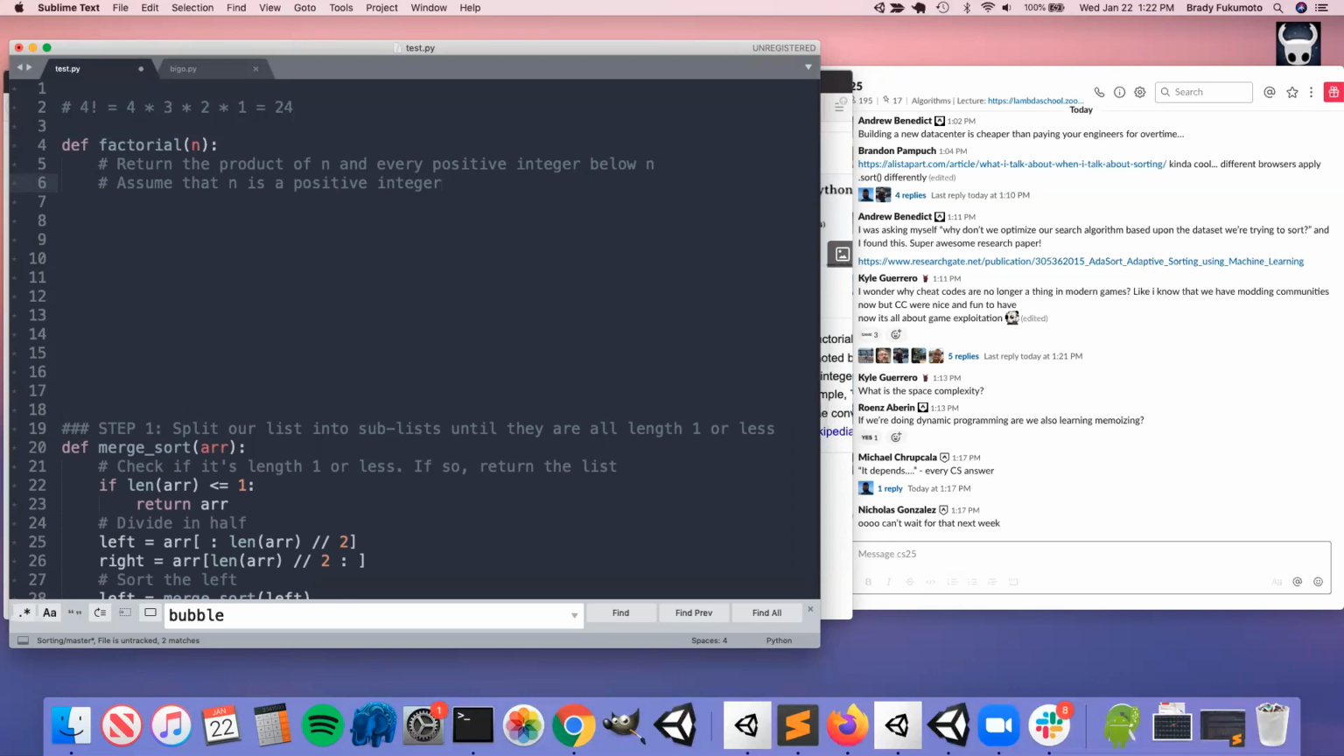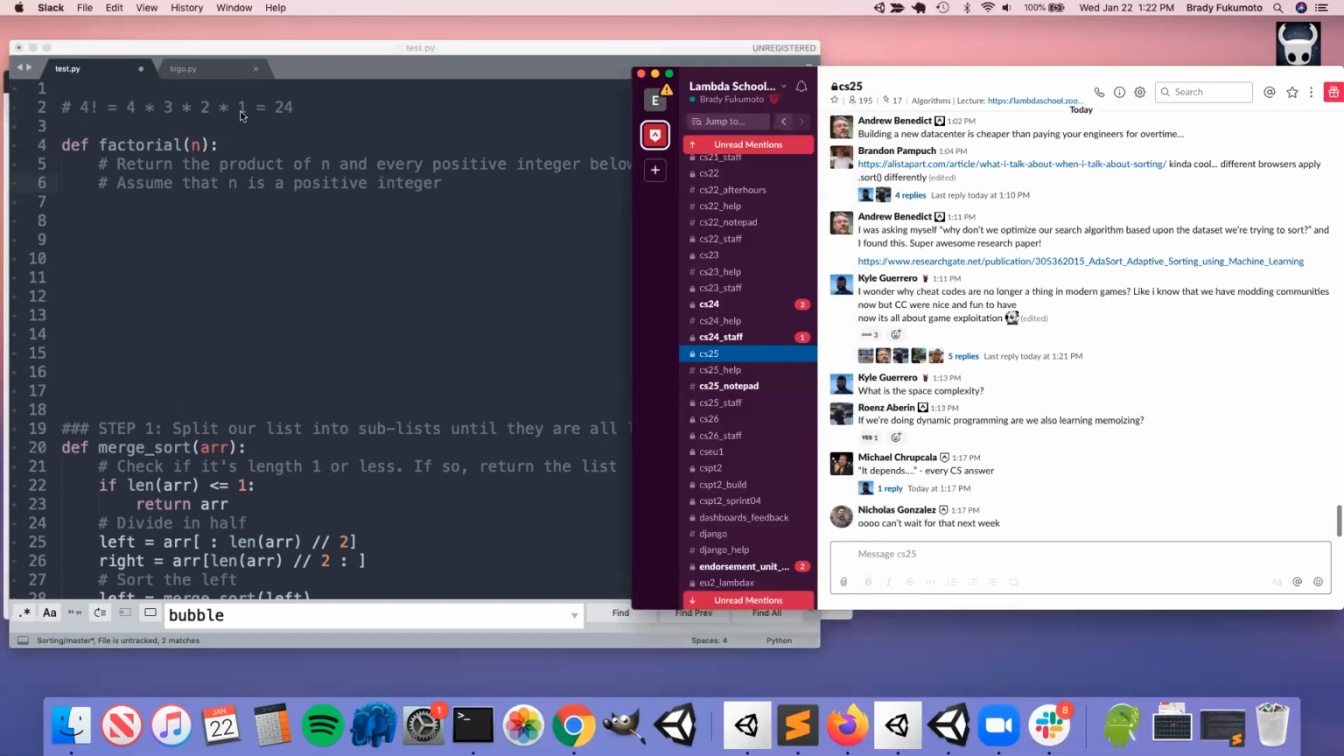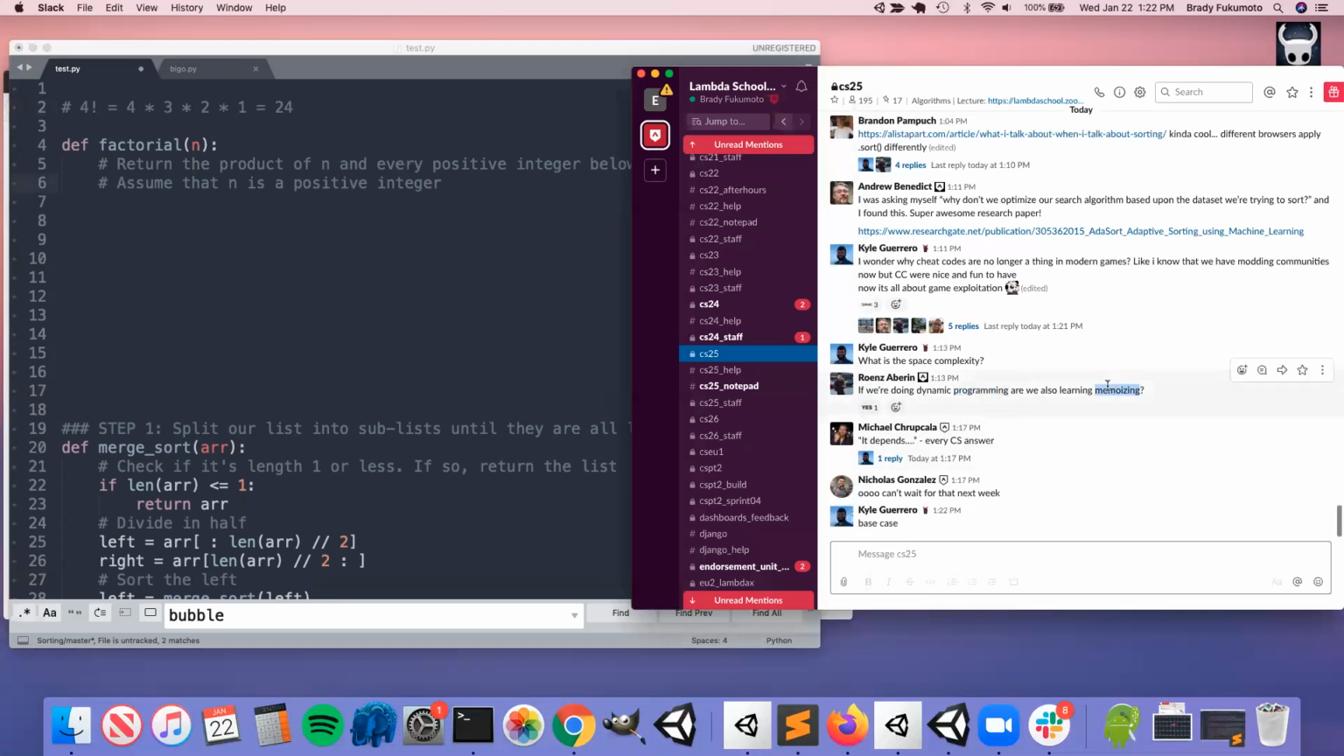Okay, so how should we start here? Are we doing dynamic programming? Are we also learning memoizing? Yes, sort of. There's a slight difference between memoization and dynamic programming, but honestly, I forget the difference. I just kind of lump them all into the bucket of caching. So that's my non-PhD mnemonic for remembering those things.